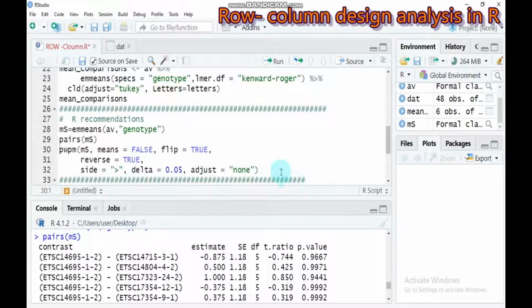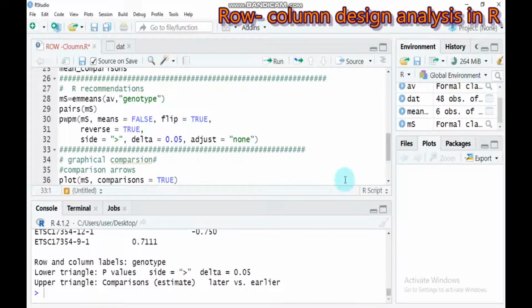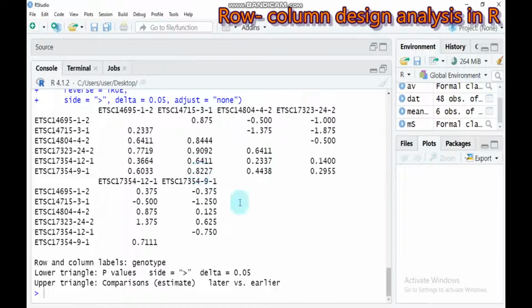Then furthermore, let's see other suggested functions. You have to use this syntax, all in one, and it will give you the pairwise p-value matrix. So this is the matrix given again by R. Still there is no statistically significant difference among the genotypes.